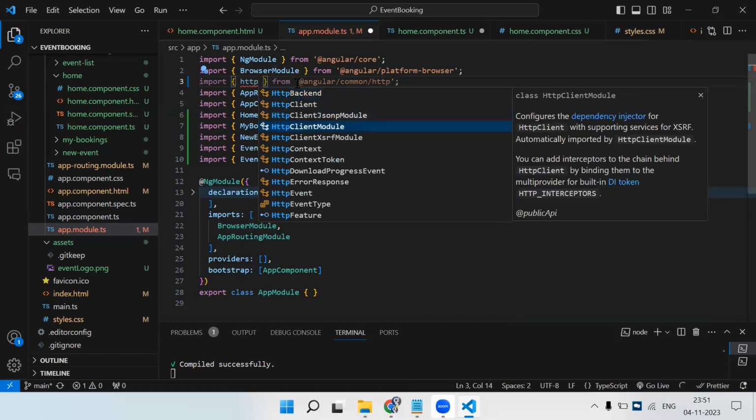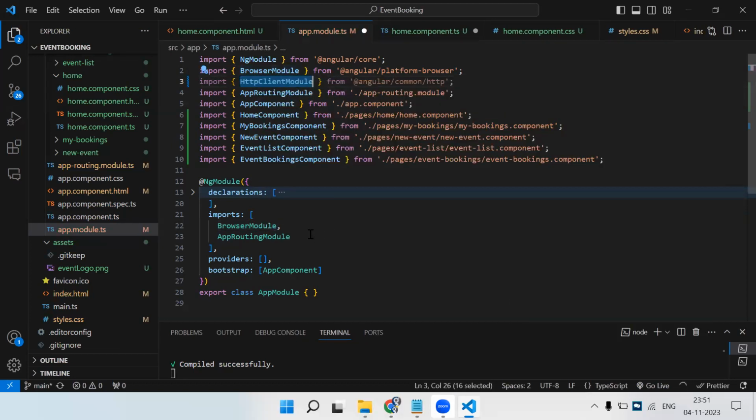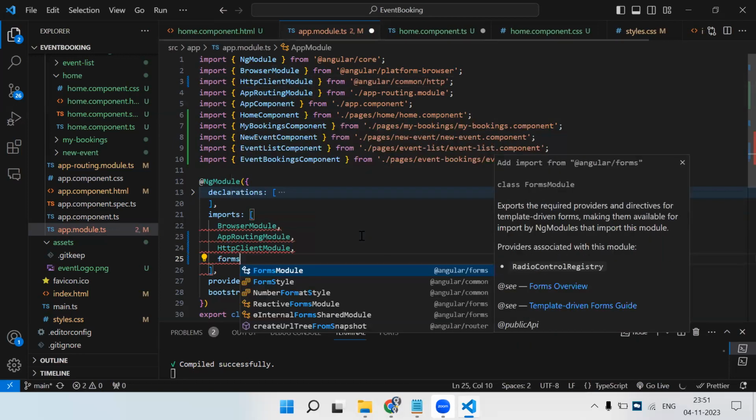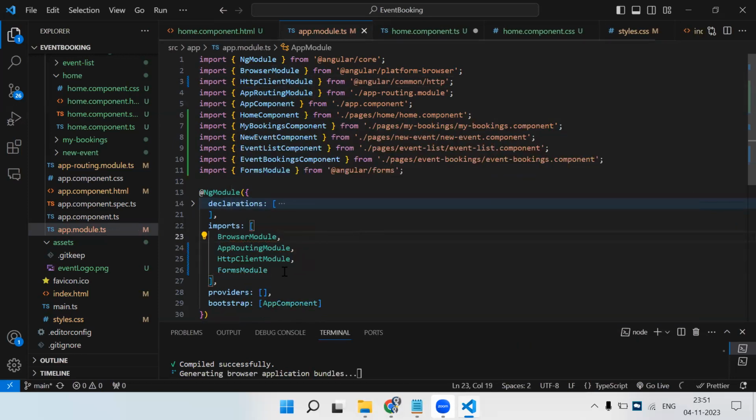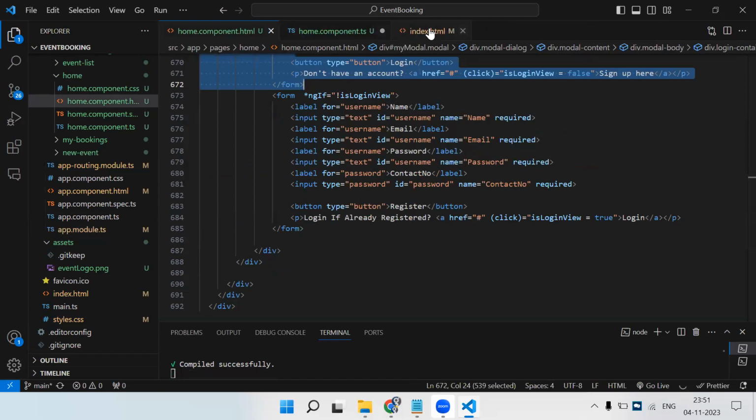This is just a one-time process you need to do. This will go into the import section. Just like that, we need the forms module because we are going to use the ngModel directive. So we need to have two import statements in our app module, right? So let's close this.